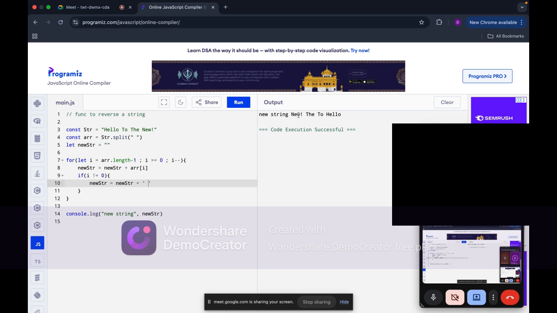String, I think your output is not new the to hello. I think you're confused. Let me fix this. Is it good? Can you explain your code?